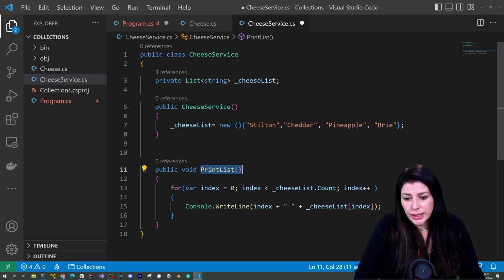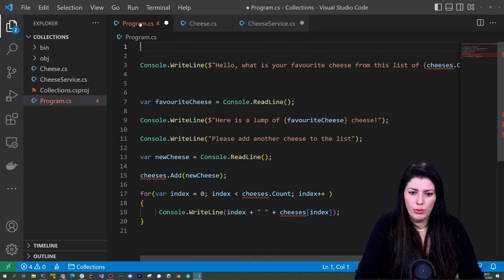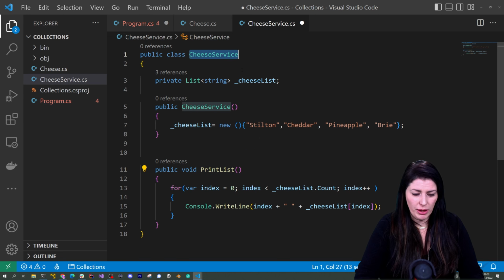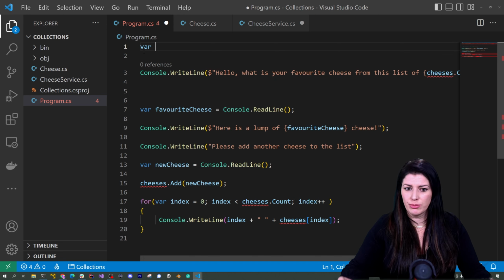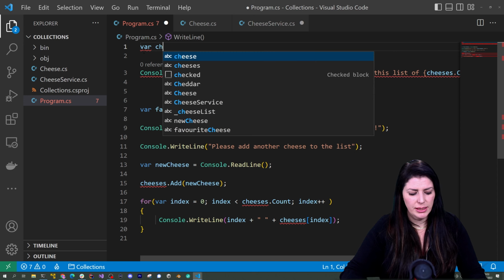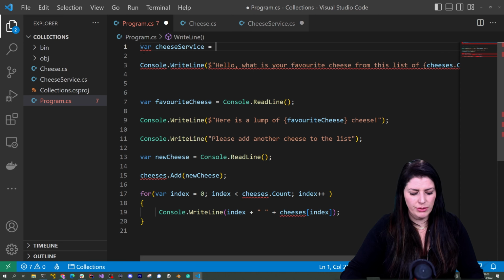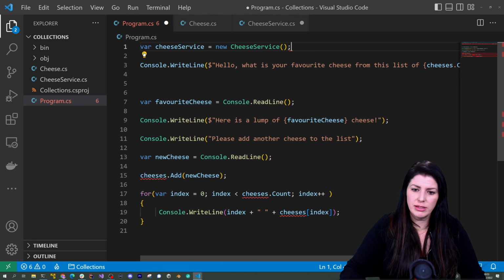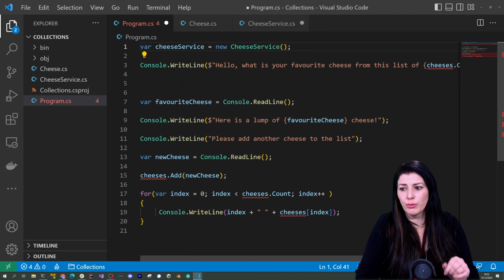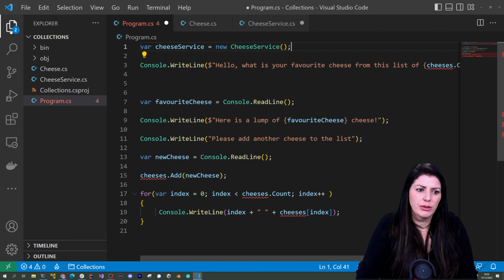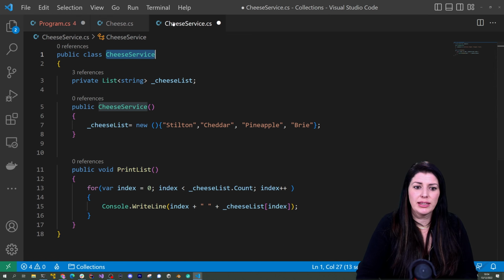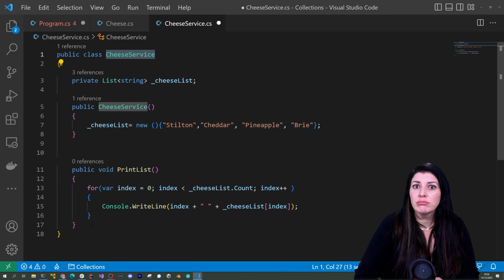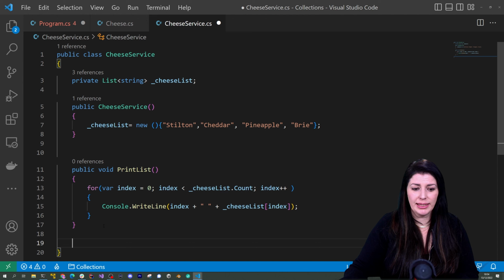And to print our list, we'll call that here. Let's new up our cheese service so we have it available in our program. Now we're going to go var, because we are going to new it. We'll know what it is. Cheese service is equal to a new cheese service. Now this will have that populated list for us. And one of the first things we do is get a count. Well, we don't have access to that list because it's private. So let's get something that returns that list.